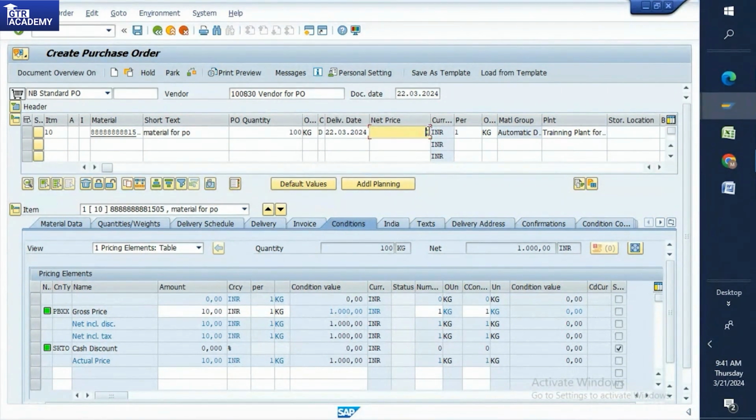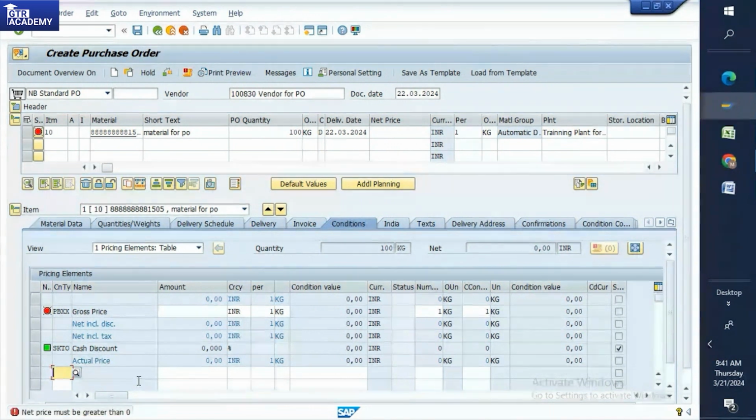See, net price must be greater than zero. So for the creation of the PO with the combination of the material and the vendor, you should maintain the price mandatorily. If you maintain the price in the PIR, it automatically fetches here. If you don't maintain the PIR, you have to maintain the price manually while creating the PO. This is the important information.